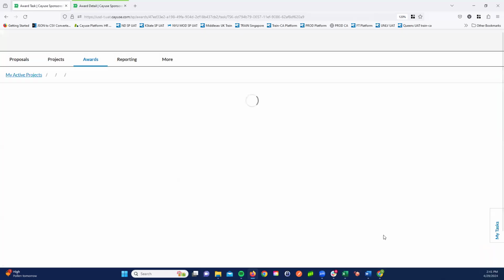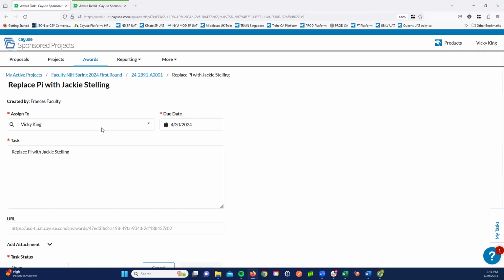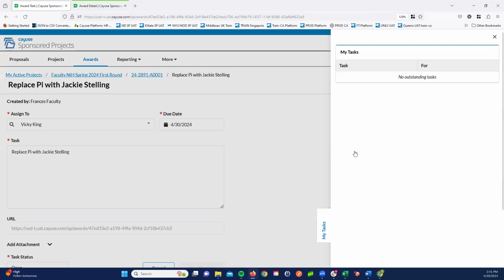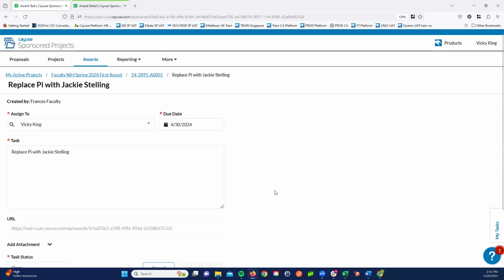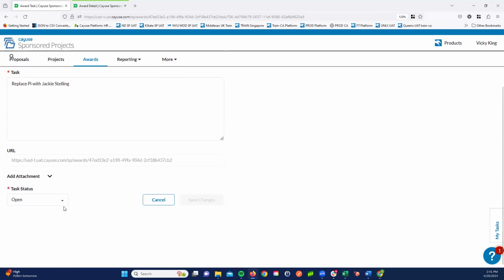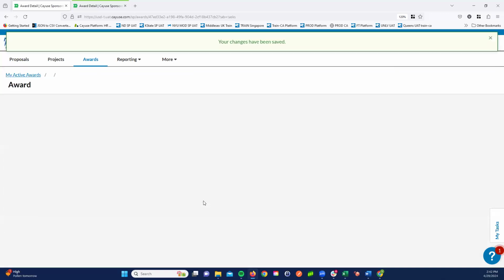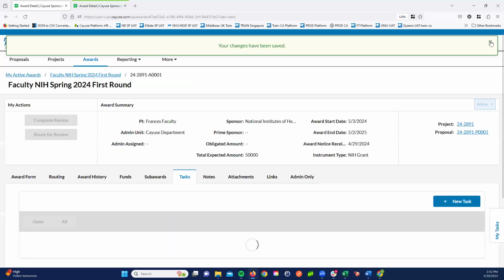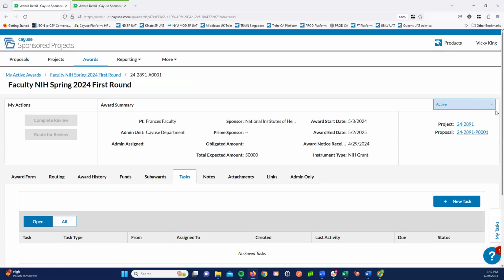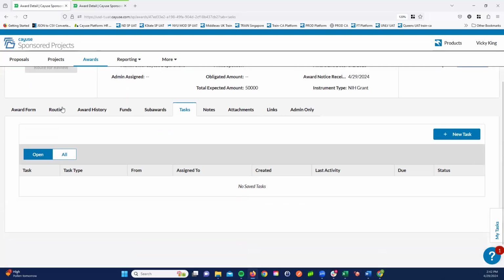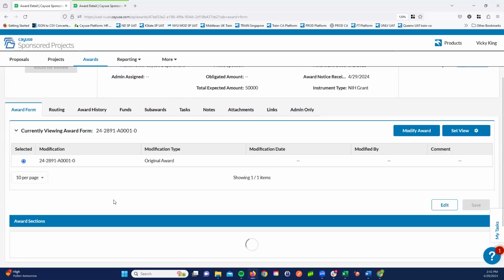And within Sponsored Projects, when I click it, it'll take me into that. It's also going to show up in this My Tasks right now. I've already opened it, so it says no outstanding tasks, but it'll show there as well. And then once I've completed that task, I can change its status to closed. And I'm going to complete that task right now. So I'm going to go back to my award form.